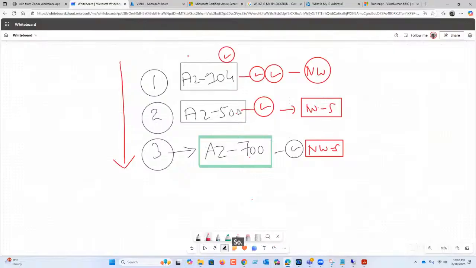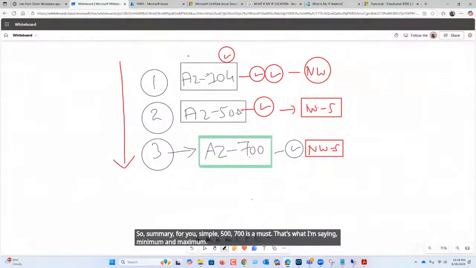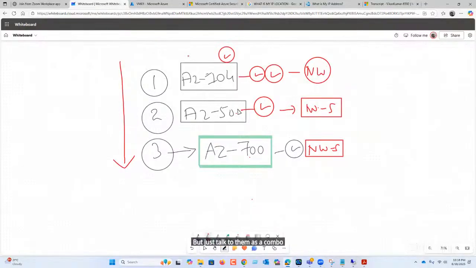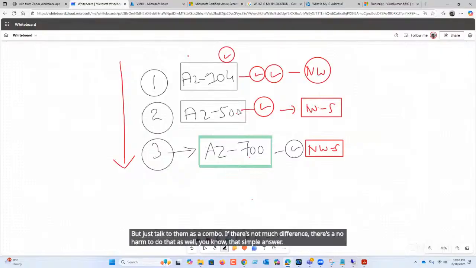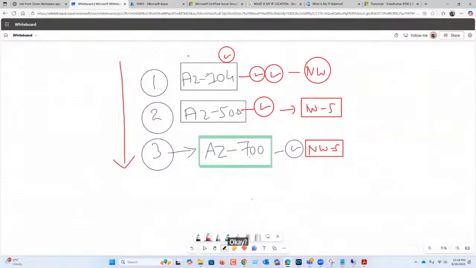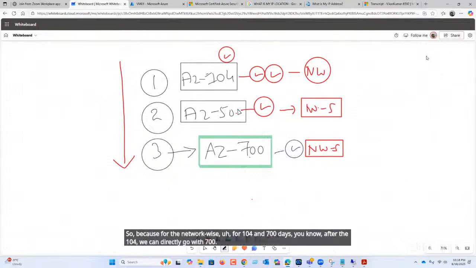So, summary for you, simple: 500 and 700 are a must. That's what I'm saying, minimum. And maximum, just talk to them about a combo. If there's not much difference, there's no harm in doing that as well. That's the simple answer. Okay, got it. Thank you, because network-wise, 104 and 700 is enough. After 104, we can directly go with 700.